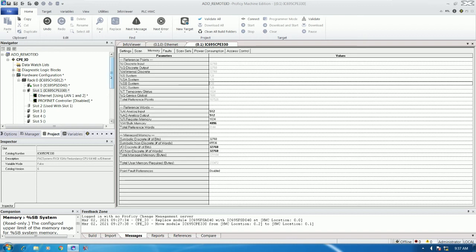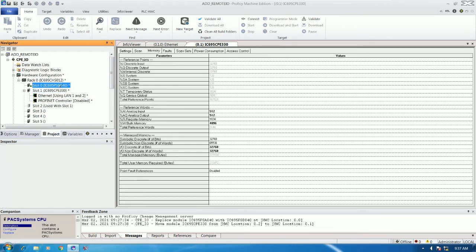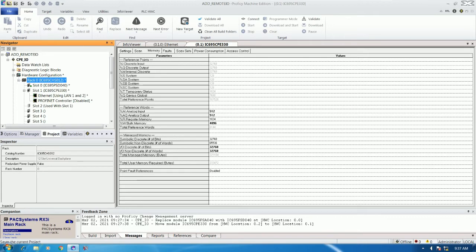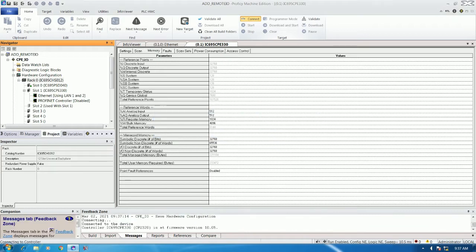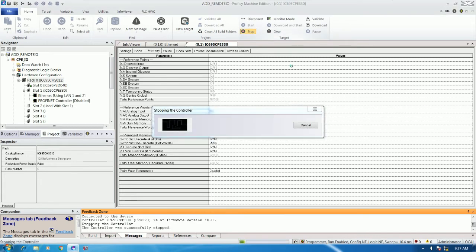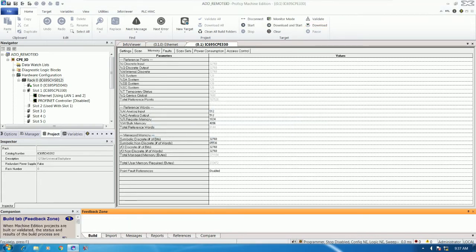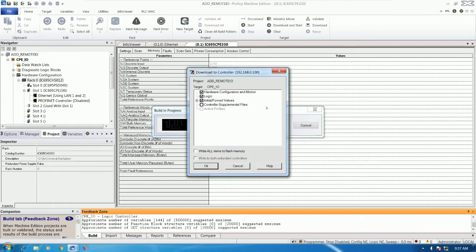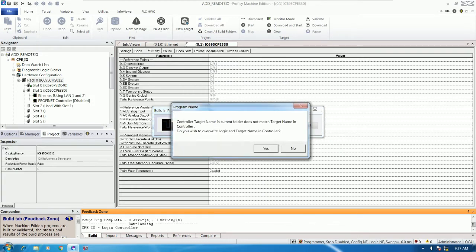Okay, and then we can download the hardware configuration first, before we add the I/O module, right? So we can stop the CPU and then we can download. Yes, and we can write to PLC.